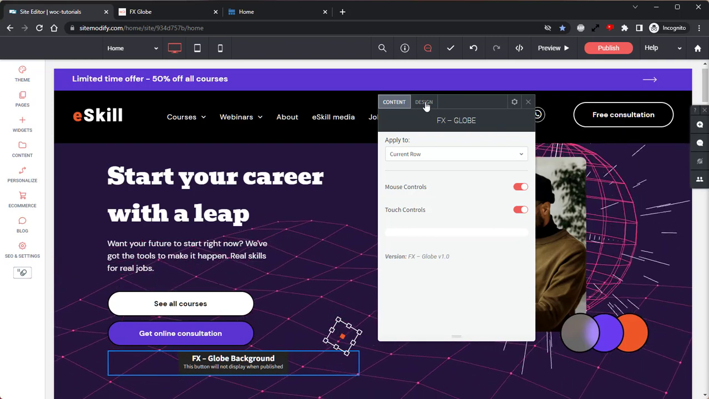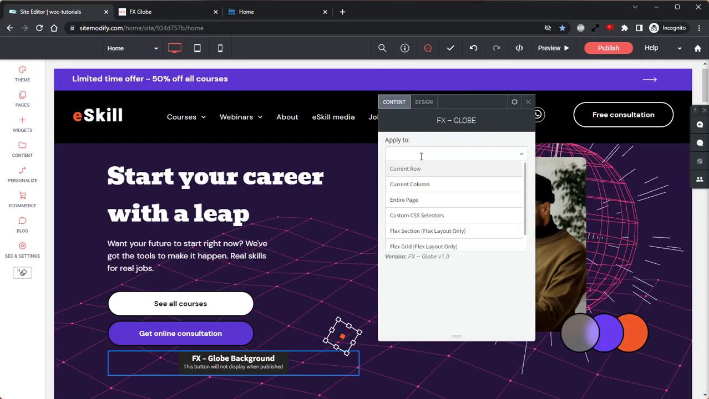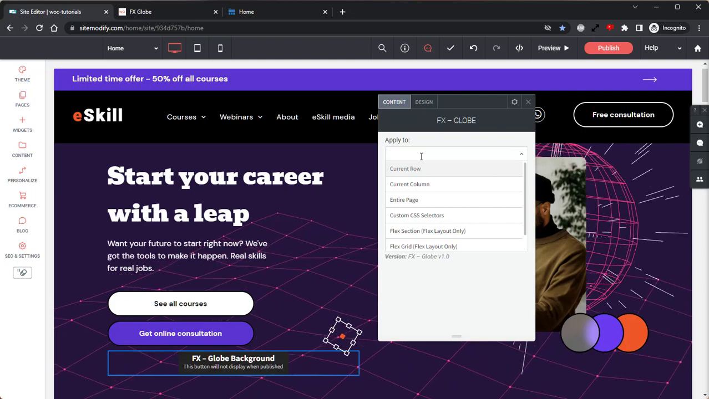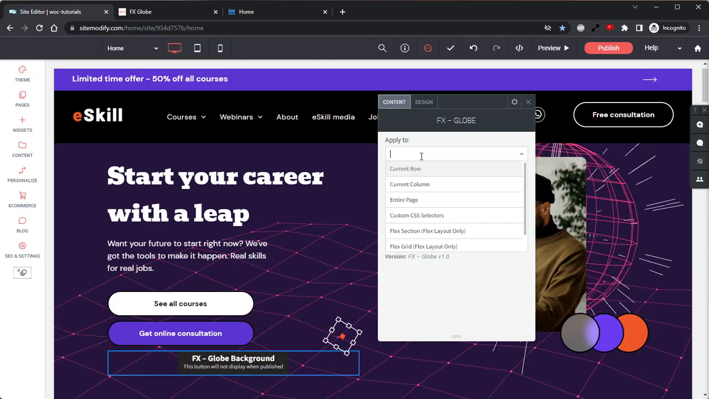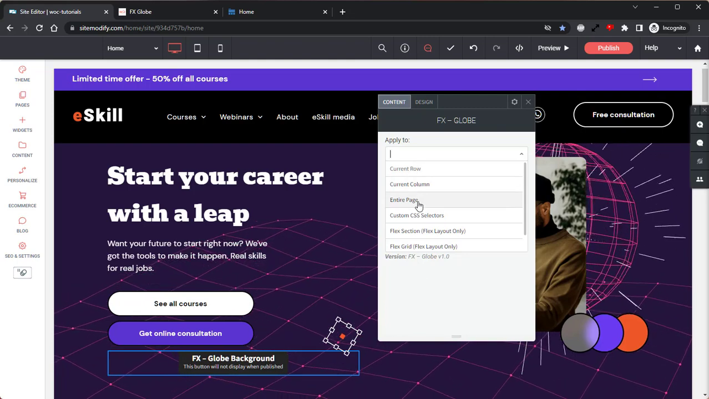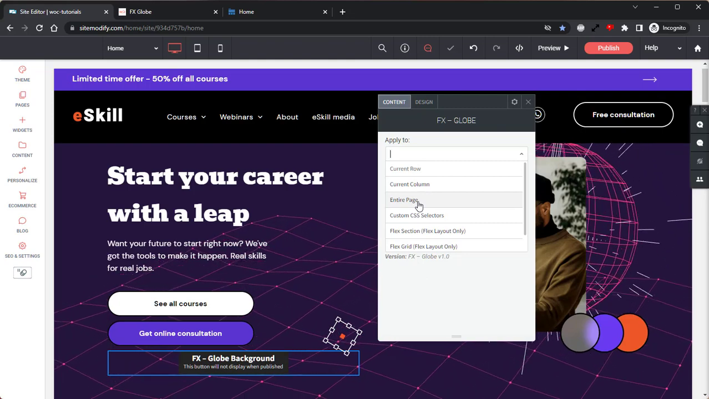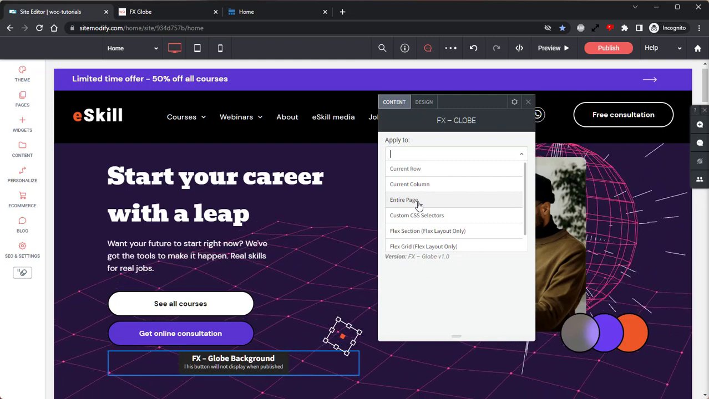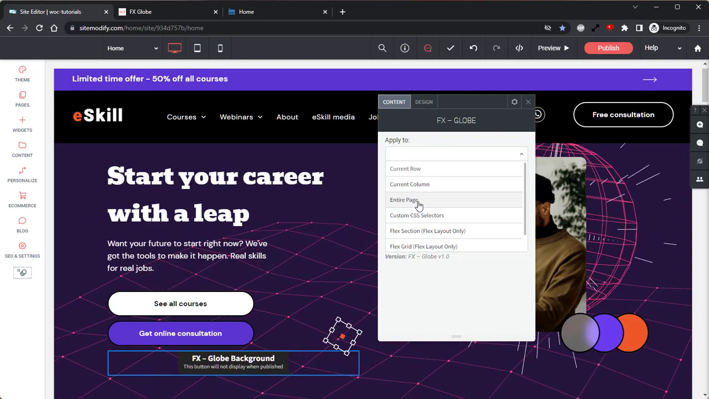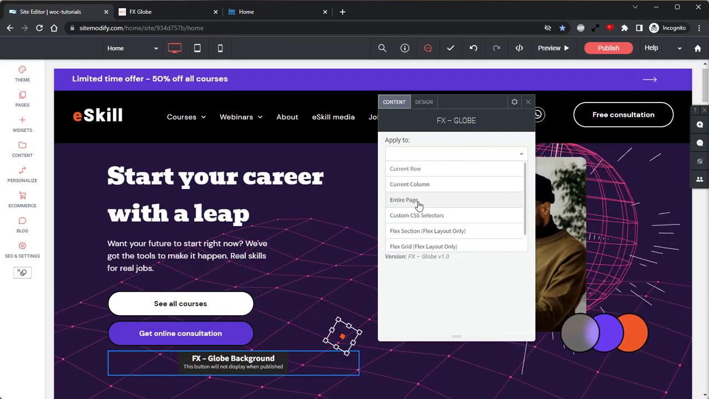Starting from the top and working our way down, we have the Apply To option. There are quite a few options in this list, and for this example, we'll leave this on the current row option, but I did want to highlight two other options as well. The first of those being the entire page option. This applies the effect to the background of the entire page. In this case, the widget may be placed anywhere on the page except the header or the footer. Placement in the header or the footer will result in the effect being applied to the entire site.